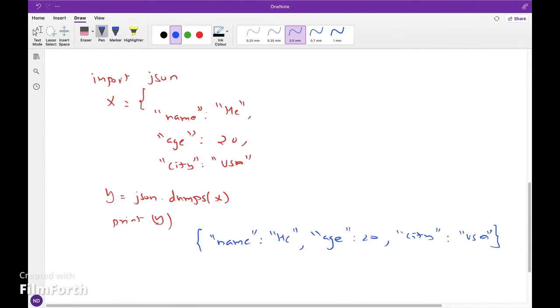We can convert Python objects of the following types into a JSON string: dict, list, tuple, string, integer, float, True, False, None.